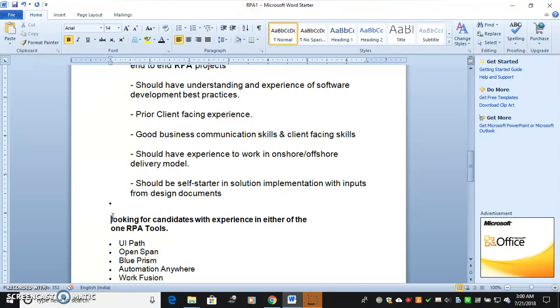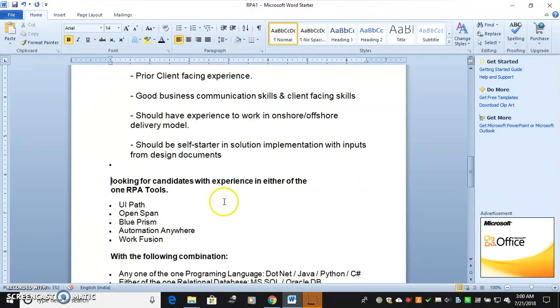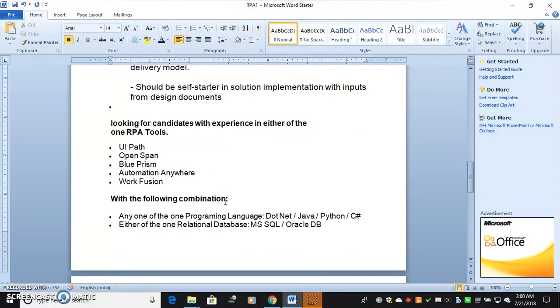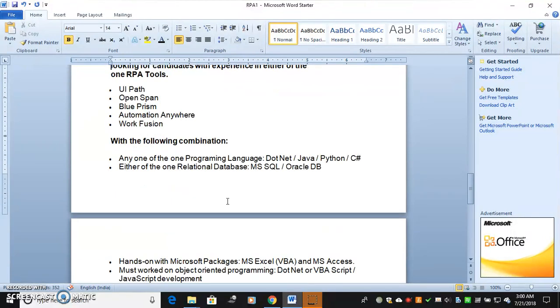We are looking for candidates with experience in either of the following modules: UiPath, Open Span, Blue Prism, Automation Anywhere, Work Fusion.